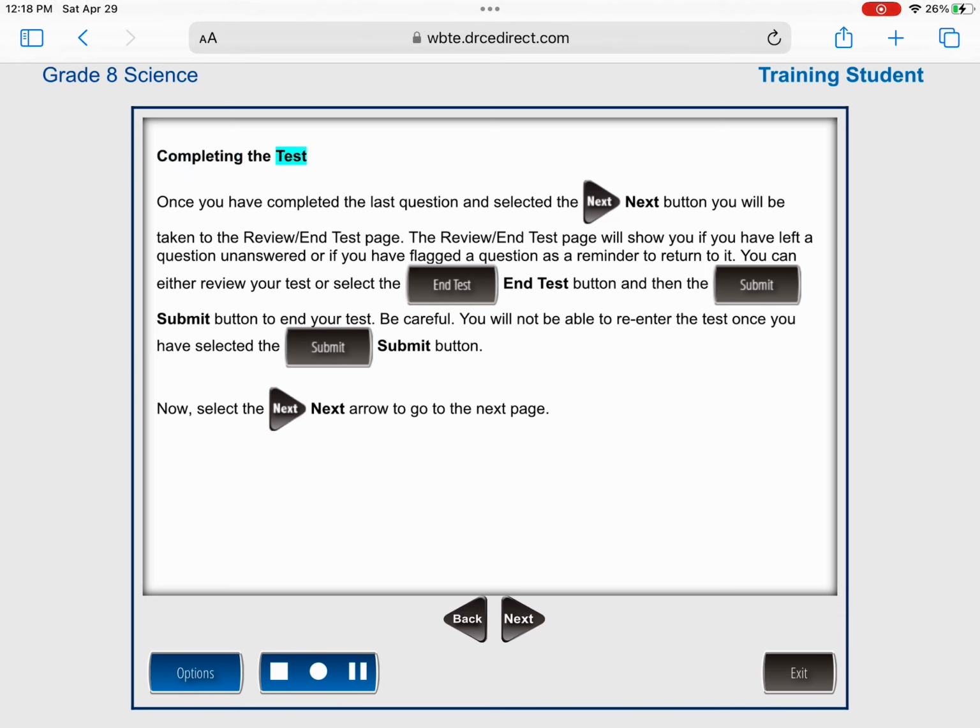Completing the test. Once you have completed the last question and selected the next button, you will be taken to the Review and Test page. The Review and Test page will show you if you have left a question unanswered or if you have flagged a question as a reminder to return to it. You can either review your test or select the End Test button and then the Submit button to end your test. Be careful. You will not be able to re-enter the test once you have selected the Submit button. Now, select the next arrow to go to the next page.